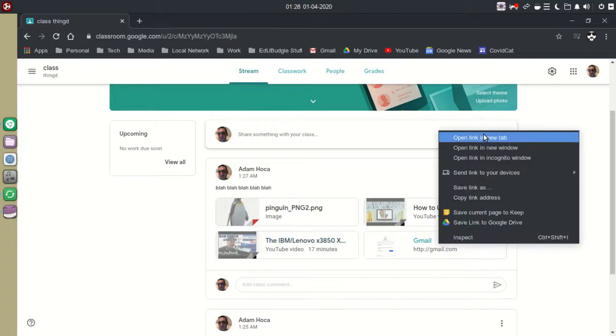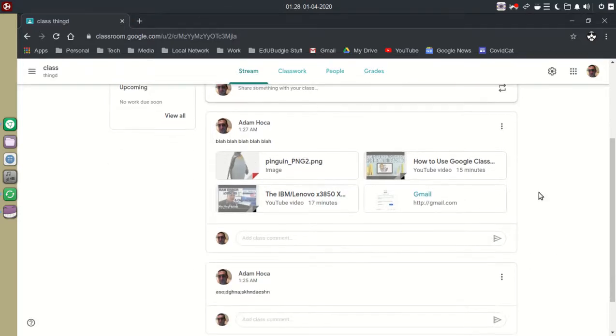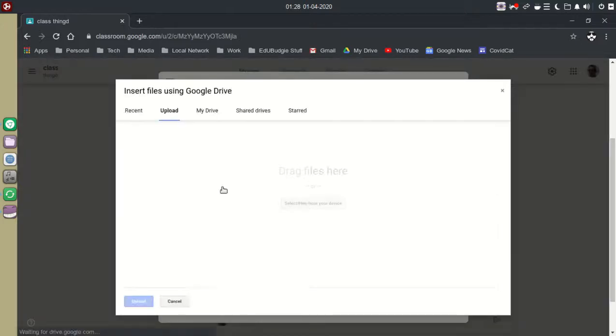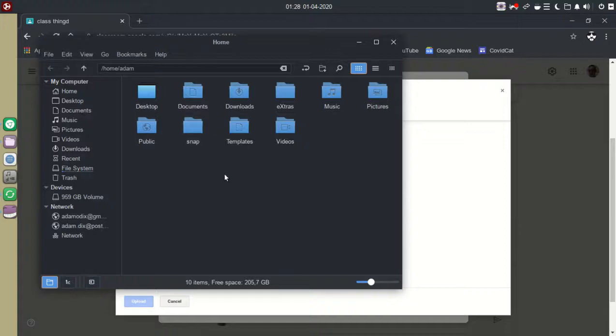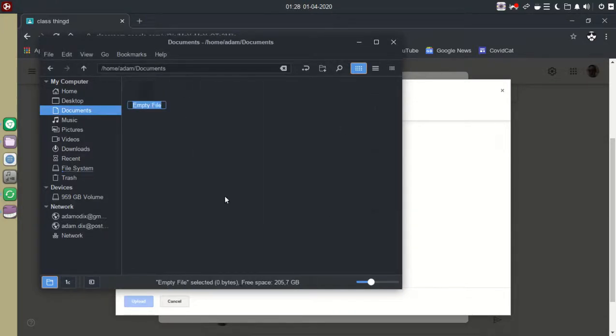And then of course, you can open up links as well, which you can put links in the message too. I mean, either way is fine. This works for documents, of course. You can edit the post after the fact. So I can do edit, and I can say not enough blahs, and I can add a file, which I actually just redid this computer, and so I'll have to make one, but let's see here. Create new document, empty file.